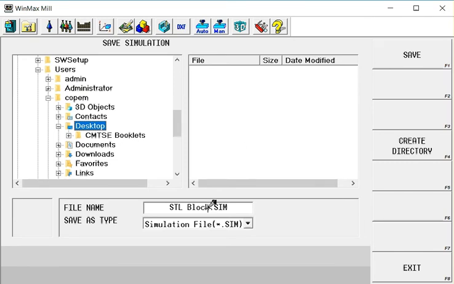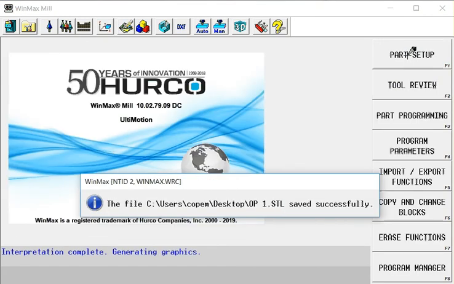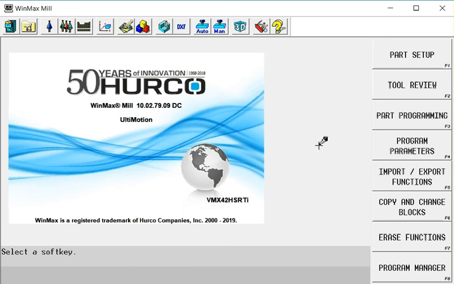We're going to determine where we're going to put this. We're going to rename it something. First of all, we're going to save it as an STL file. Then we're going to name it Op 1. Select where we want to put it and then hit save. Now that saved that solid model out onto my desktop.